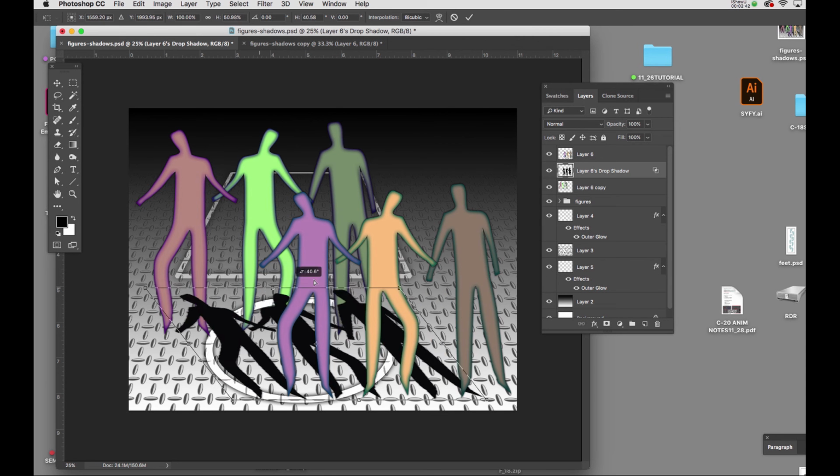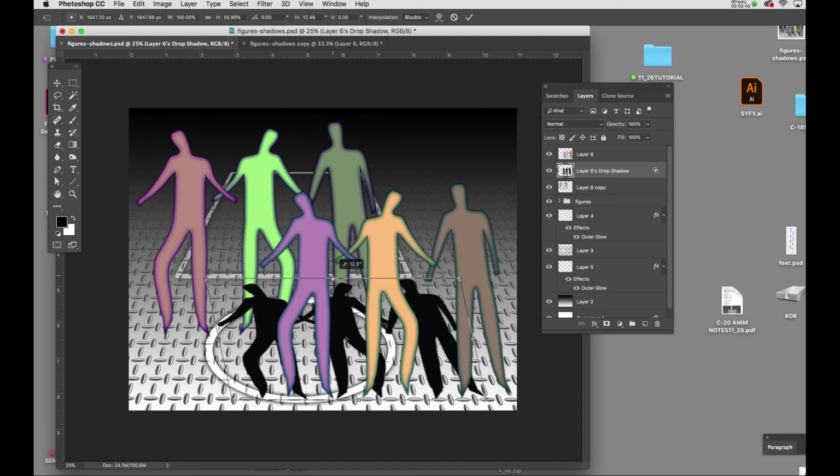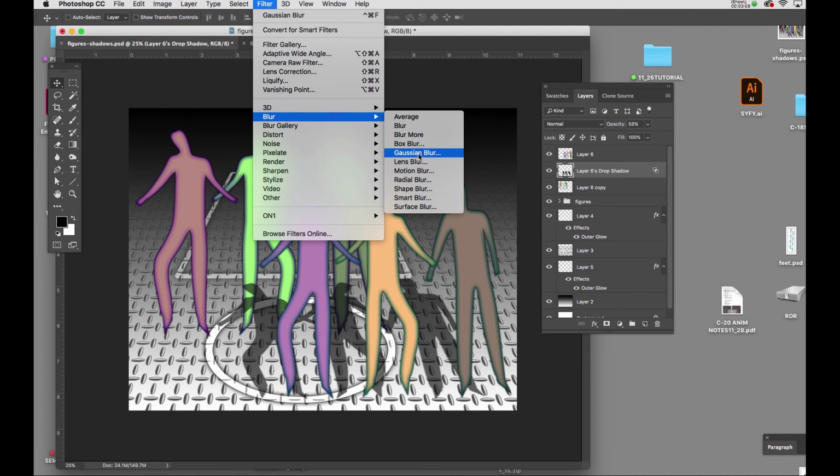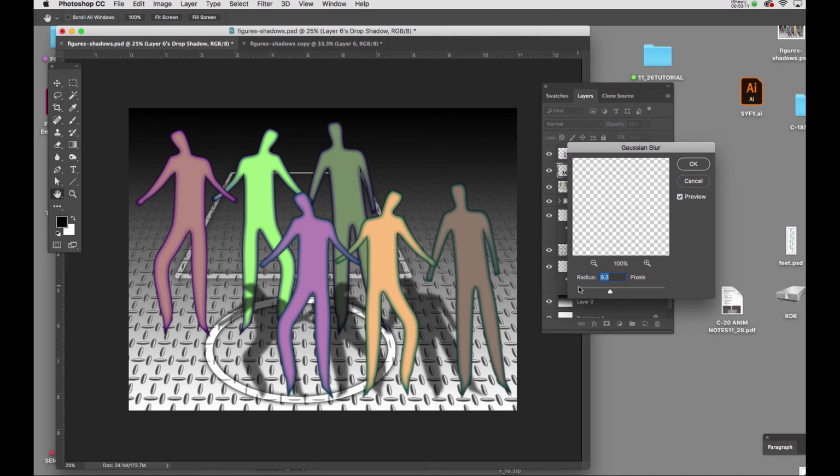So once I have something that I find acceptable, I'll go ahead and I'll click on the check mark, or I'll hit Enter or Return depending on whether you're on a Mac or a PC, and now that shadow follows the contour of the ground. At this point I might play with the opacity inside the layer. And if it were an interior, I might go to Filter and choose Blur and choose Gaussian Blur. And I might put a bit of a blur on that just to soften the edges. And I'm going to click OK.